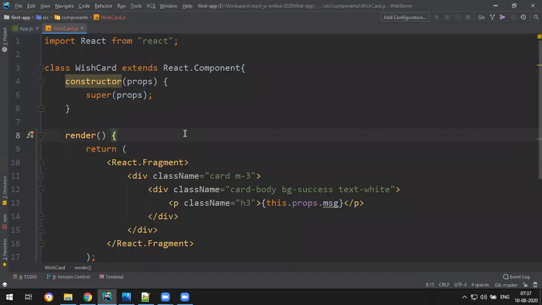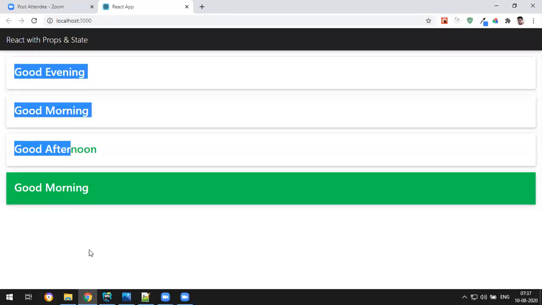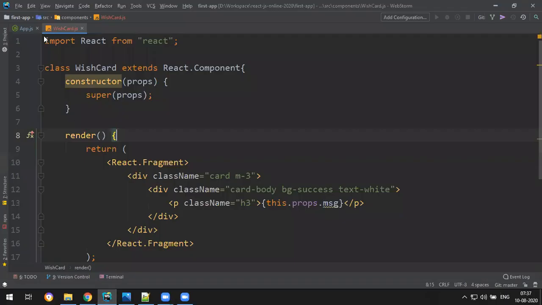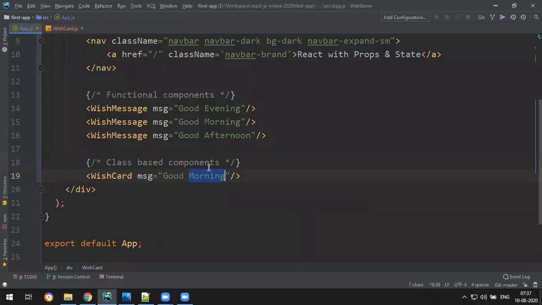Okay, fine. Yeah, so we got the props, and I want to display these three messages: good evening, good morning, good afternoon. So simply what you do, you can reuse, so you don't need to write this much code again, right? You just need to use this. So this will be good morning, and let's do one thing. This is also good morning. This is good afternoon. This is good evening. Just make a proper order, okay?